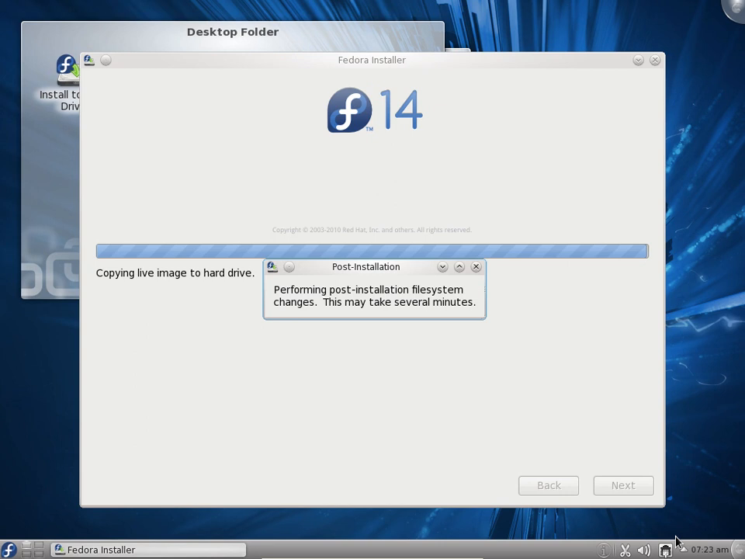So previous editions of Fedora would take a lot of time to install all the softwares, but here it's like copying a live image, or cloning the image to the hard drive. I think it's pretty much faster than previous versions for installing a Fedora.